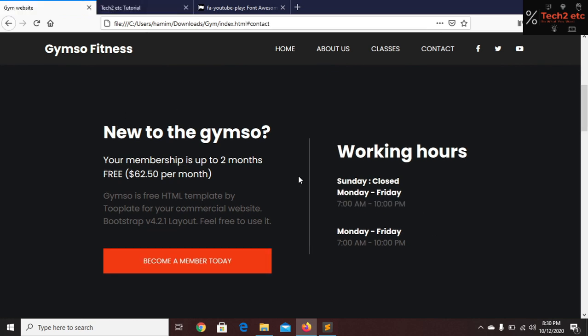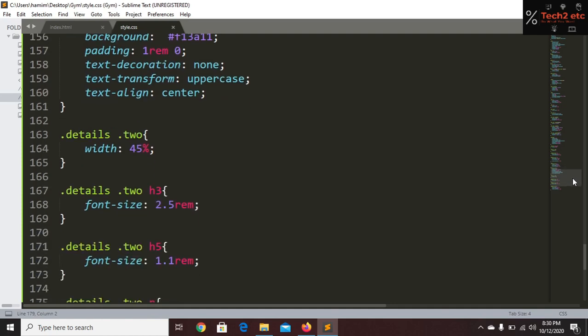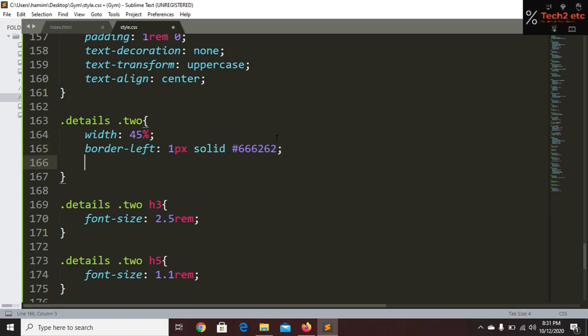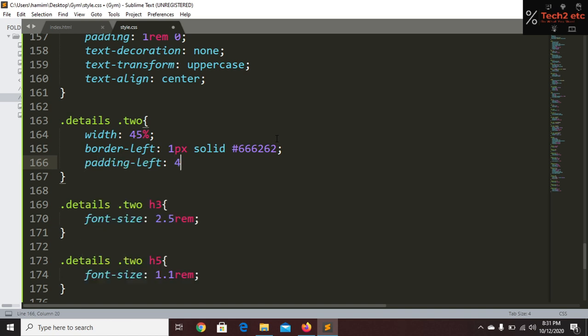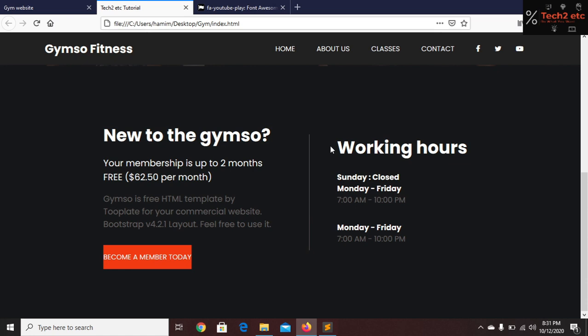Now in our real website, here you can see that we have a border here and we have some space from the left side. So now we have to create this one here also. So for doing this, go to our class 2 here. Here we have to create border left. Left will be 1 pixel solid and the color will be this one. And I want some space from the left side, so that's why padding left 4 rem. That's it. Now save, go to our website and refresh. So yeah, here you can see that now we have a space from the left side also.